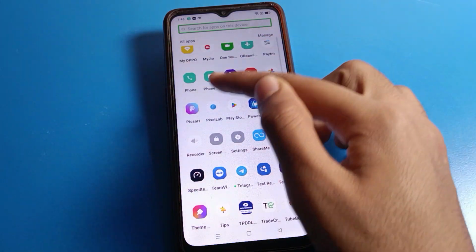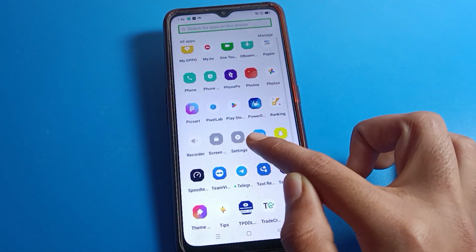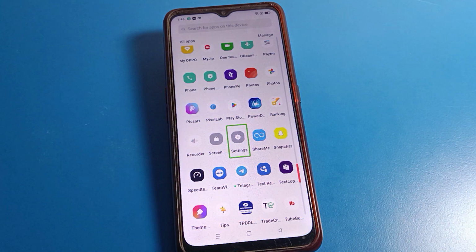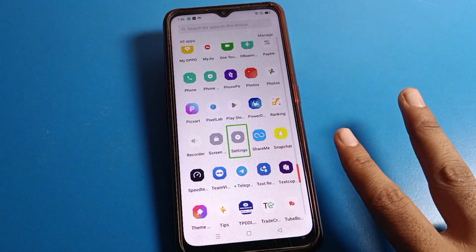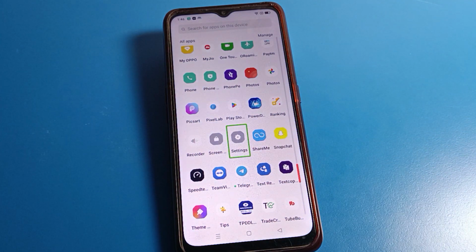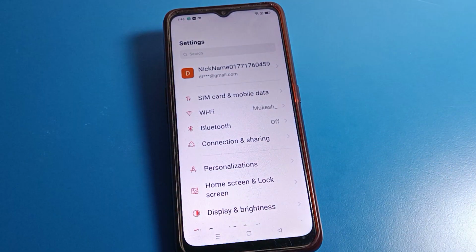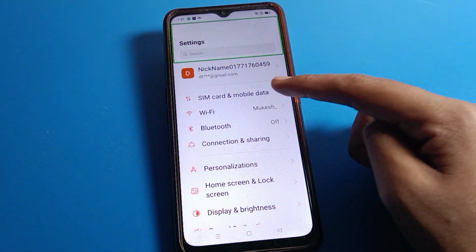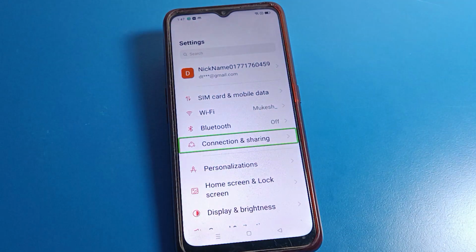So friends, click on the phone setting icon. So where is your phone setting icon? Friends, my phone setting icon is here. I will click. Friends, two taps on your phone setting icon, and friends click on any setting. I will click on connection setting.